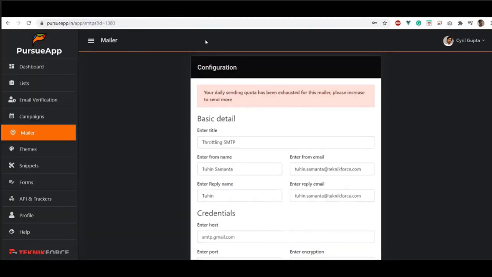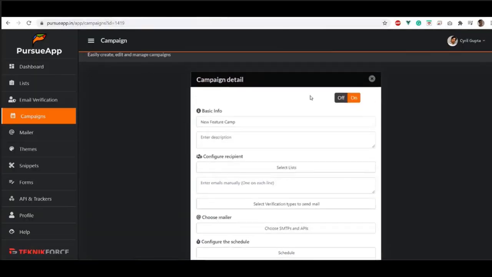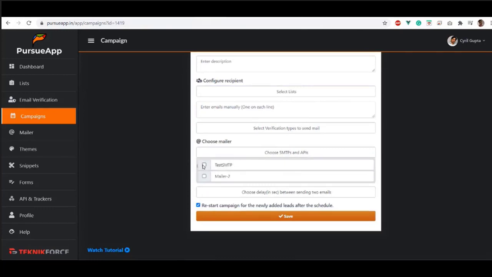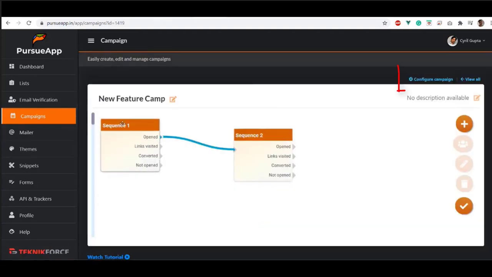And what's great about this new email throttling feature is that you can use multiple SMTPs or mailers. What will happen is that if one of your SMTPs is exhausted, the other ones will still work and continue sending the mails. Another thing you can do inside Pursueapp is add a delay into sending mails using your campaigns. Just go to your campaign details.